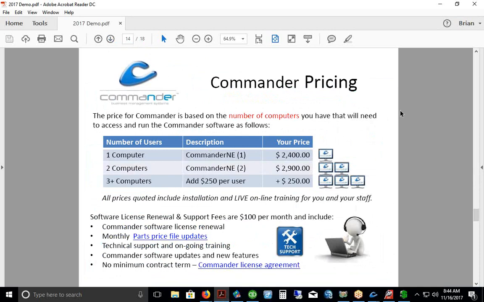which is pricing. The price point for Commander is nothing like our competitors that are charging $20,000, $30,000, $40,000 for their systems. We've got a dealer management system that starts at $2,400. Goes up to $2,900 if you want to run 2 workstations, and anything over 2 is just $250 per station. So if you were 3, you could do the math, $3,150. If you're 4, you're $3,400. The maintenance goes up marginally. It starts at $100 for 1 computer, goes to $120 for 2, $130 for 3, $140 for 4. It's just a sliding $10 increment if you're adding seats.